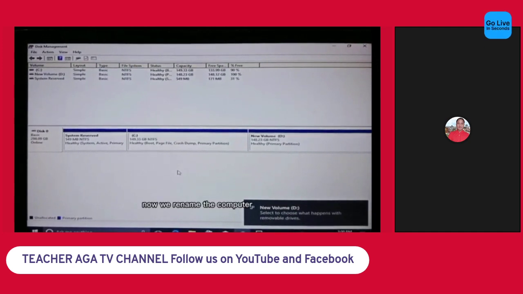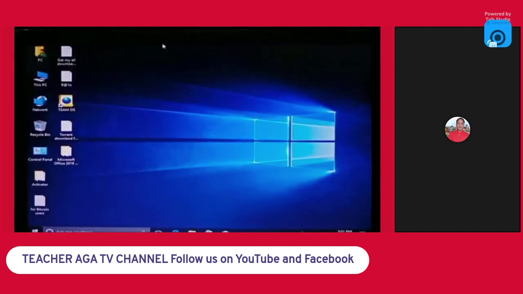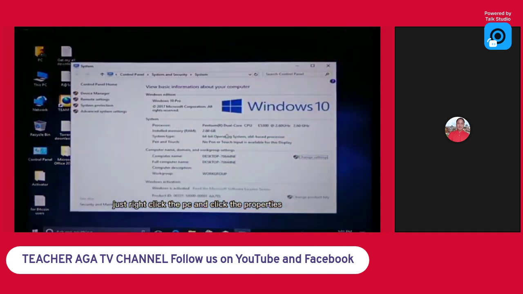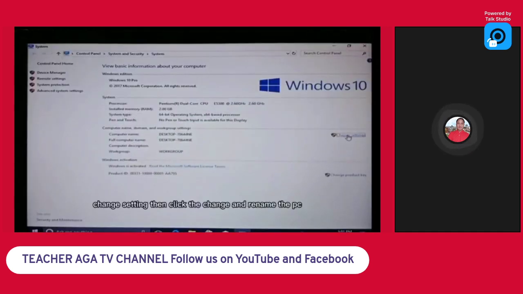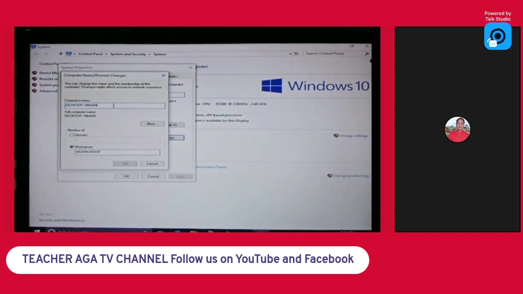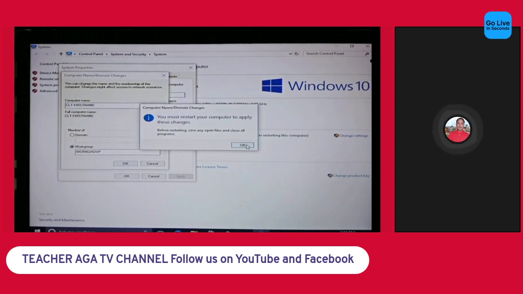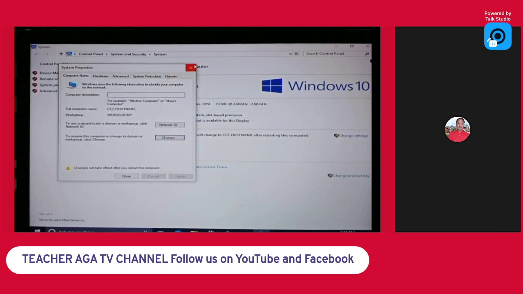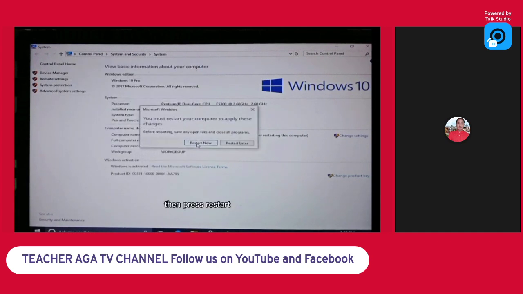Now we rename the computer. Just right-click the PC and click Properties. Change settings, then click Change and rename the PC. Then press Restart.